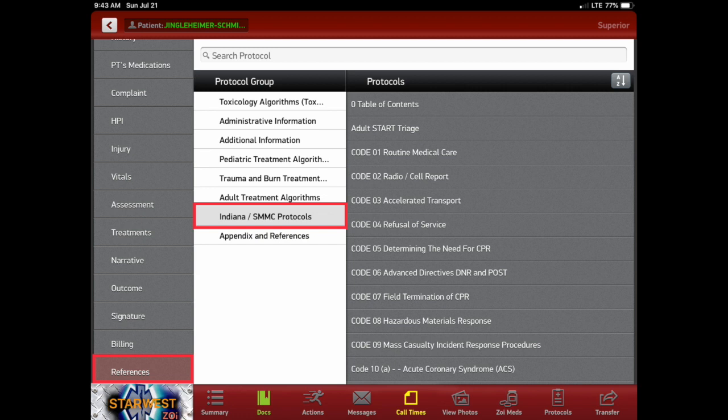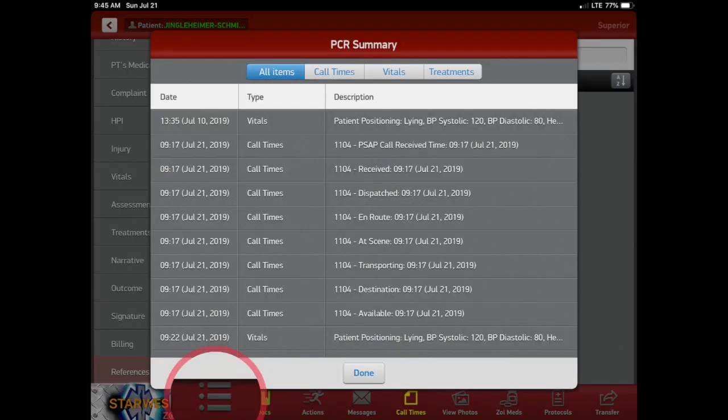You can also reach this section by tapping the protocols icon in the row of action icons on the bottom of the screen. The other action buttons are Summary, Docs, Actions, Messages, Call Times, View Photos, Zoi Meds, and Transfer. We will not be using all of these action icons, but we'll go through the ones we will use.